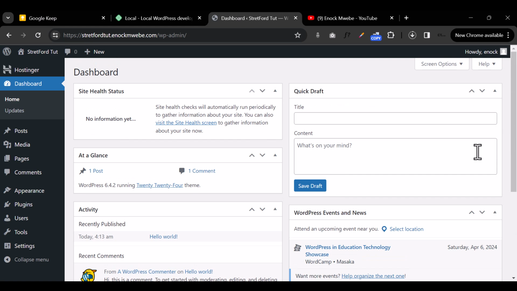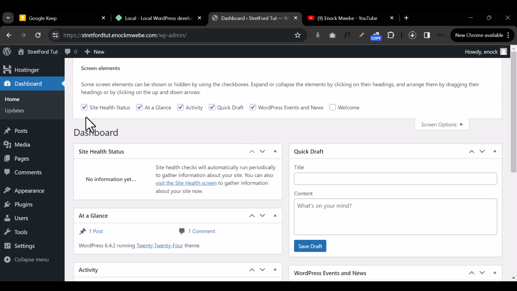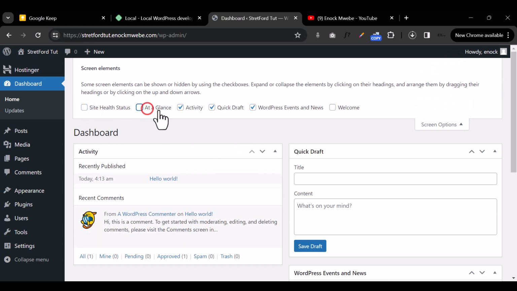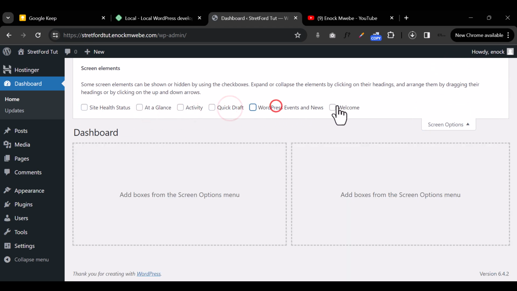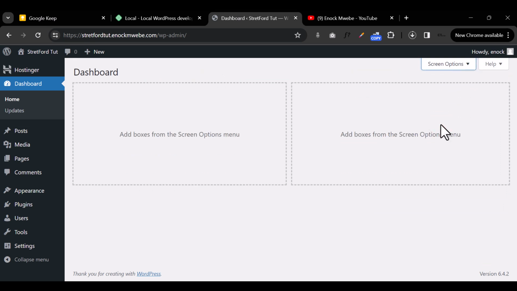So what I would rather do is come under here, screen options, then uncheck all these one by one, and I remove them. Then once I'm done, I'm gonna click screen options to take it back up. Okay. Now the next thing that I like to do is to install a theme.